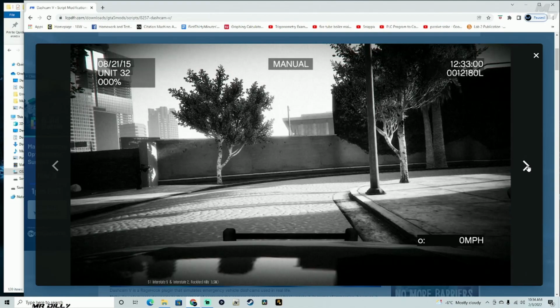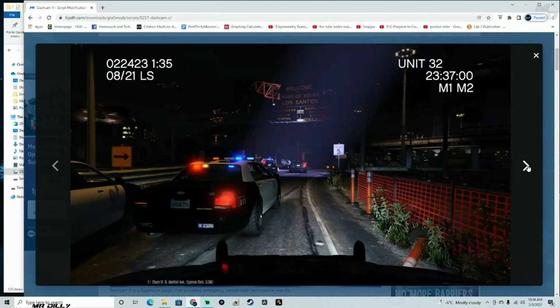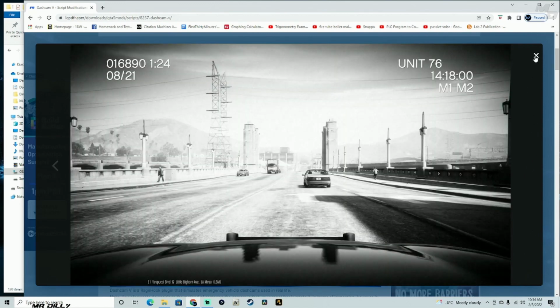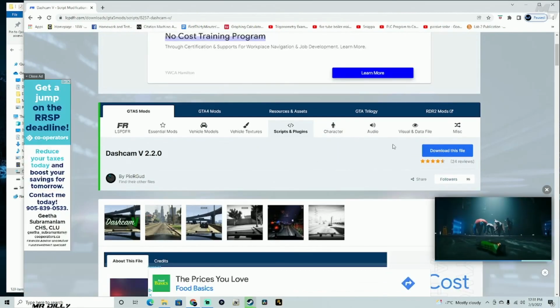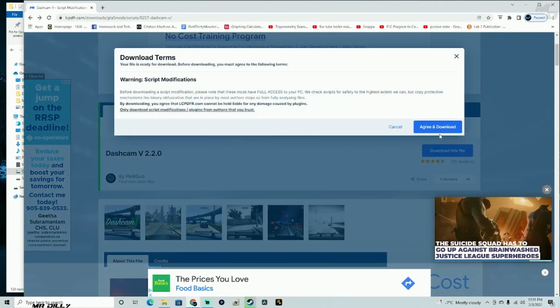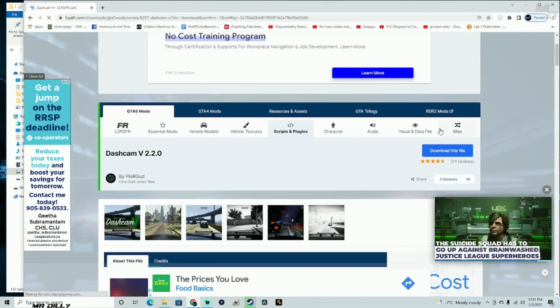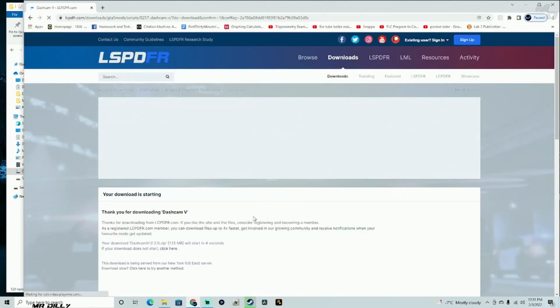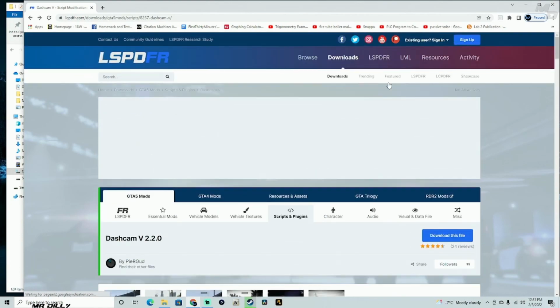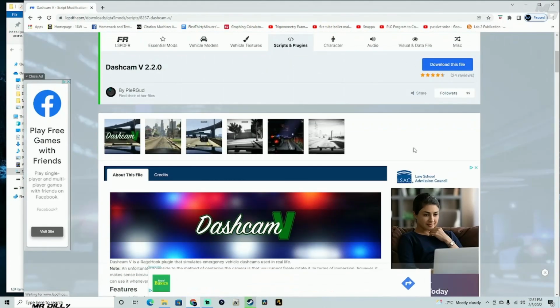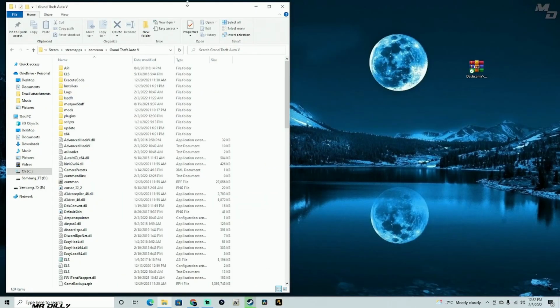If you want to have this in your game, I'm going to show you how to go about installing it. Without any further ado, you're going to come to this page and download this file right here. I'm going to leave the link in the description if you want to install this yourself, but I'm not going to download it again because I already have it downloaded. Let me minimize this real quick.